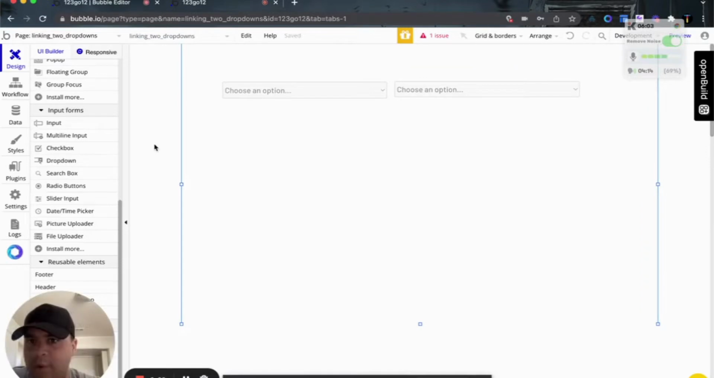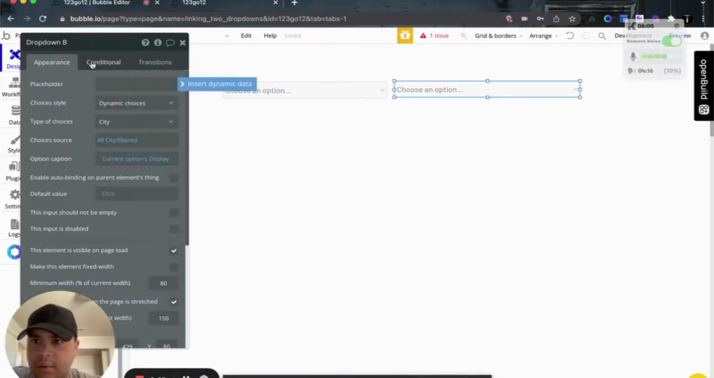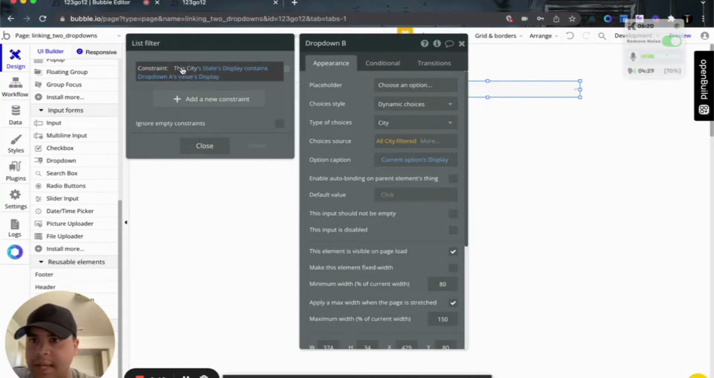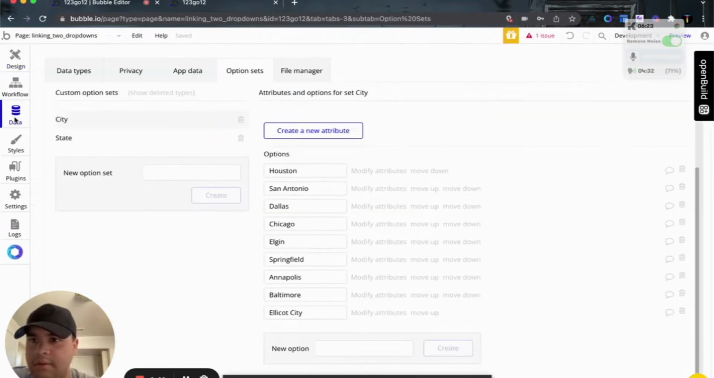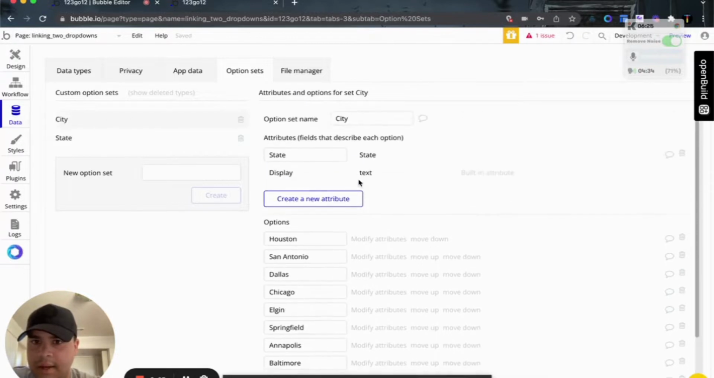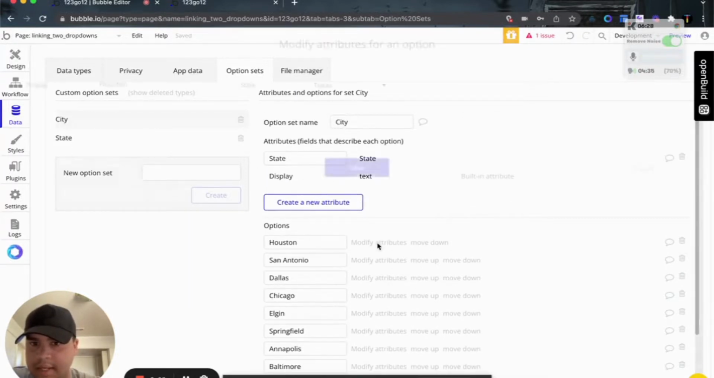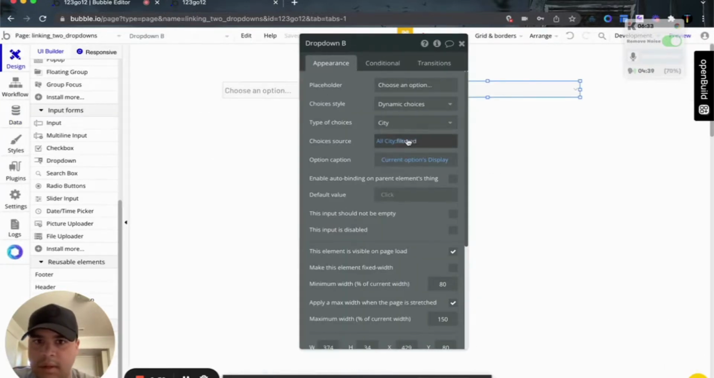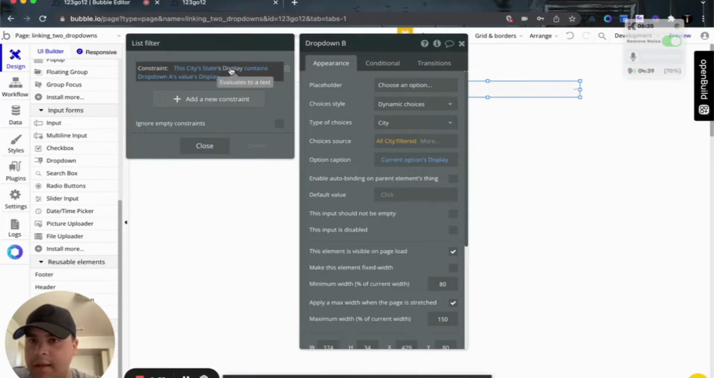So let's go back and see how we filter this option. What we did is we select all city, because we're selecting the cities here. So this one should match the type of choice. Then we filter and we say this city's state. So the state here. This city state display contains the dropdown A value display.